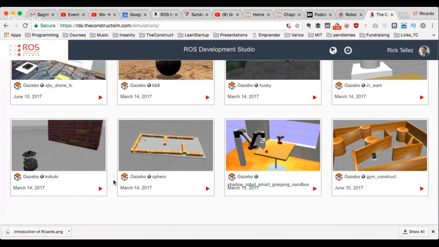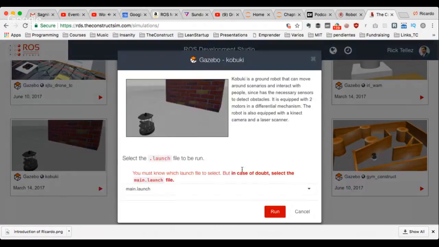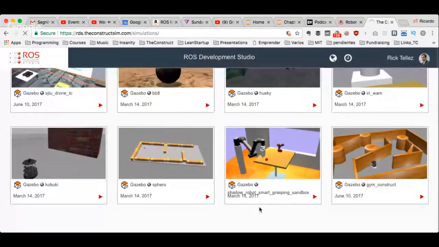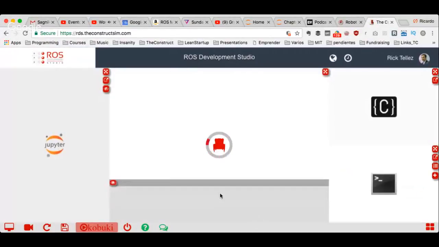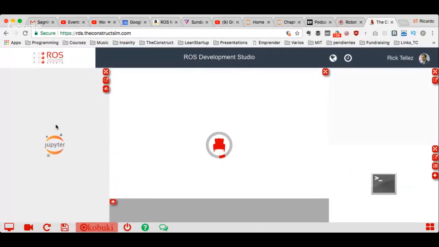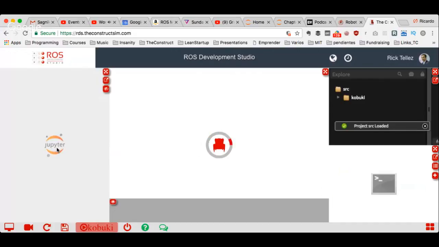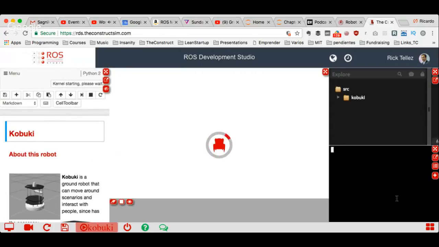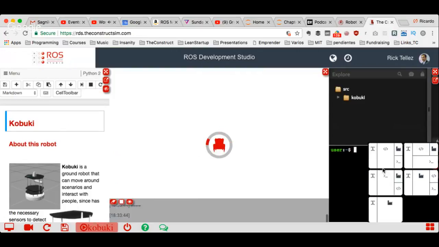And in order to launch a simulation here, you only have to press a button and then press run. That's it. Now you will see how it appears, our development environment, in just a second. And you will see, here it is, that we have here the Jupyter notebook that is been loading. Here it will appear the simulation of the kabuki. And here we have an integrated development environment, even an IDE. You can configure this in many different ways.